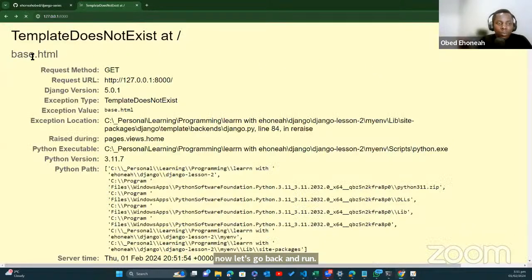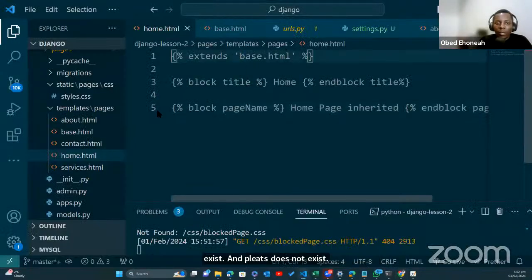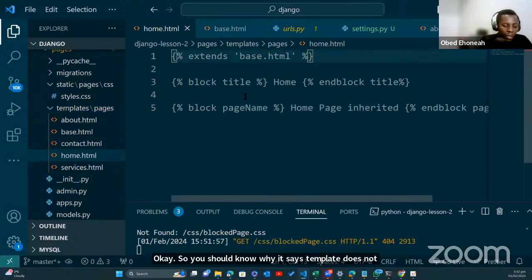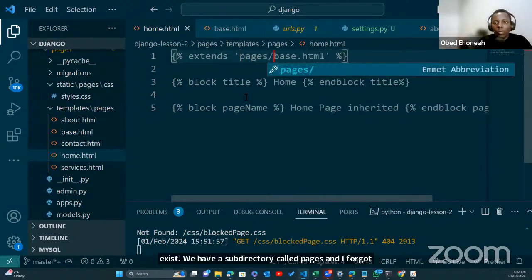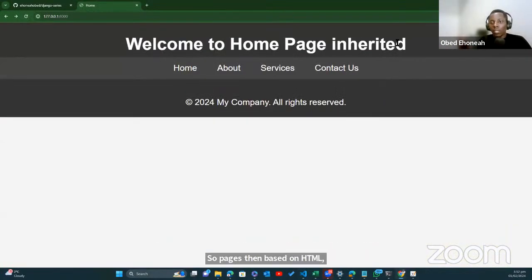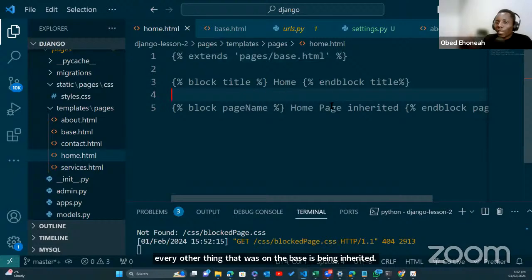Now let's go back and run our app to see. We have an issue: template does not exist. You should know why it says that. We have a subdirectory called pages, and I forgot to add that. So pages, then base.html. Refresh this, and you see our homepage says welcome to homepage inherited. And every other thing that was on the base is being inherited. So now we are not repeating any code. We are just filling in the blocks.